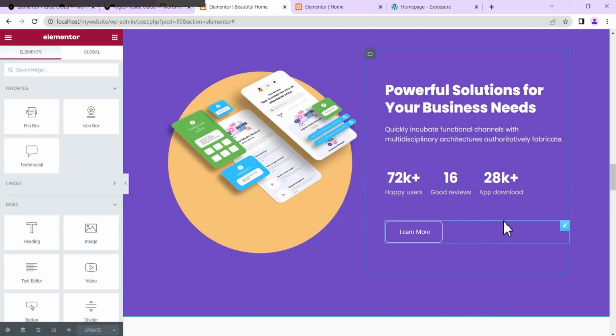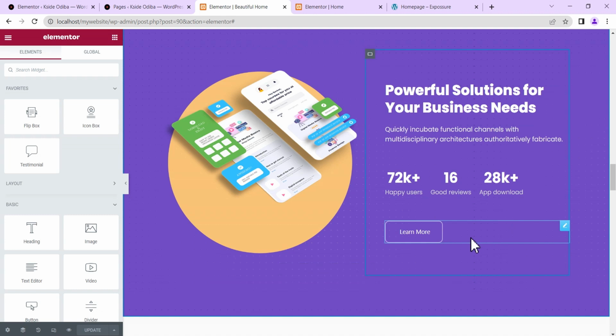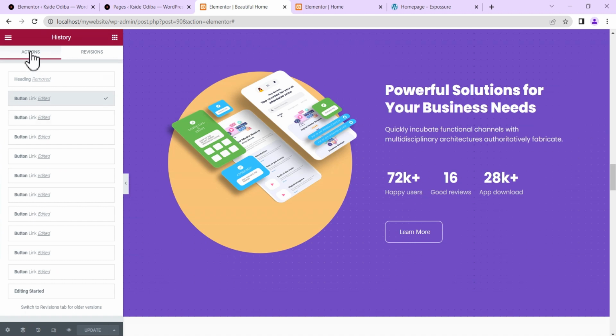Right. The next feature we'll be talking about is the actions and revision feature. This feature comes in very handy as it provides us with the ability to undo and redo, and it also provides backup for our designs on Elementor. So to see this particular feature, you can go to the clock icon, the reversal clock icon at the bottom left of your screen. Once you click on it, you can see the tab for actions and then the tab for revisions.